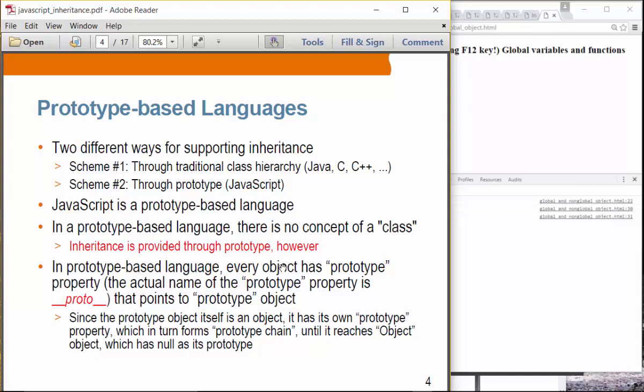However, the second scheme of supporting inheritance is through prototype, because JavaScript does not have a concept of class. It should still support inheritance, and it does, through prototype. Let me explain what that prototype is in a few minutes. JavaScript is a prototype-based language, meaning it supports inheritance through prototype. As I said, in a prototype programming language there is no concept of a class, so inheritance is provided through prototype.